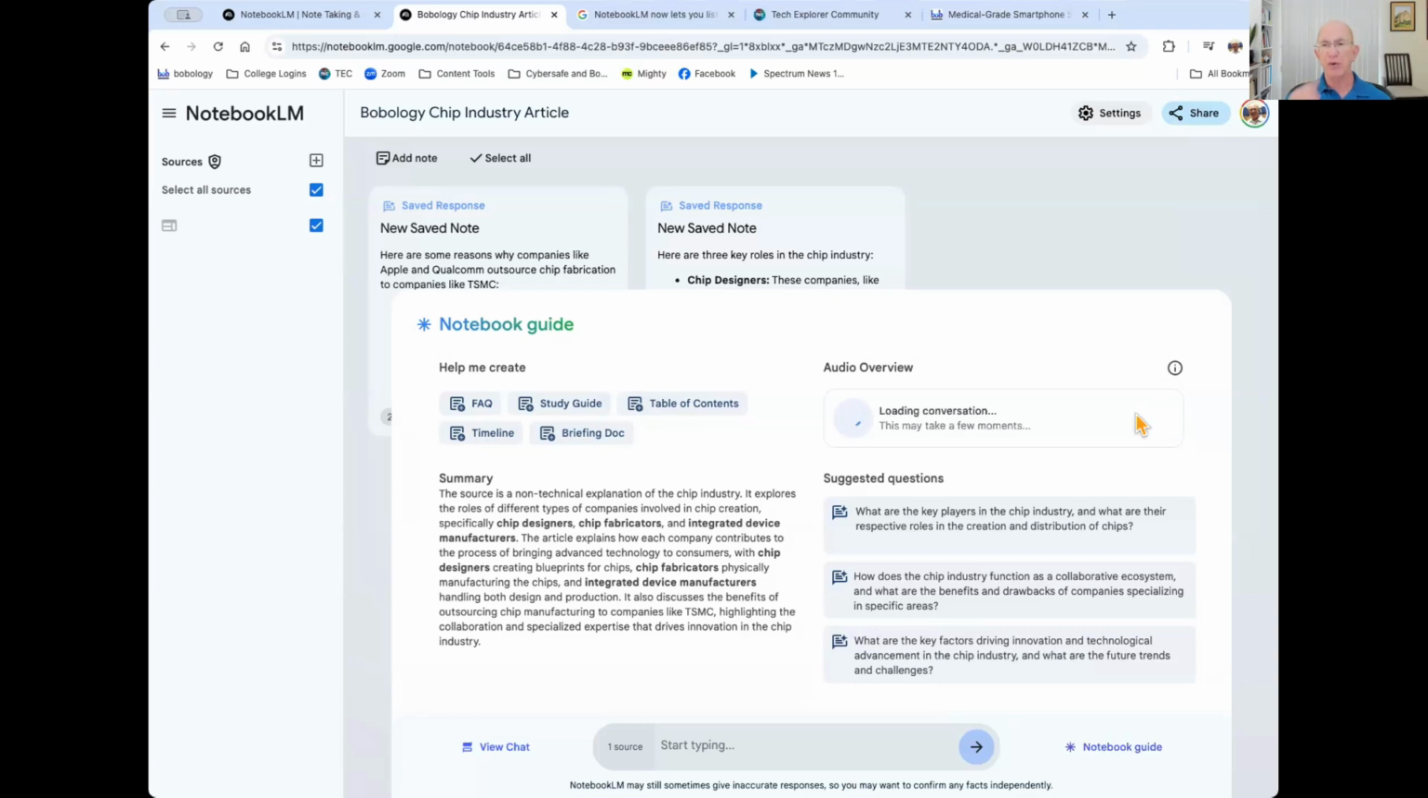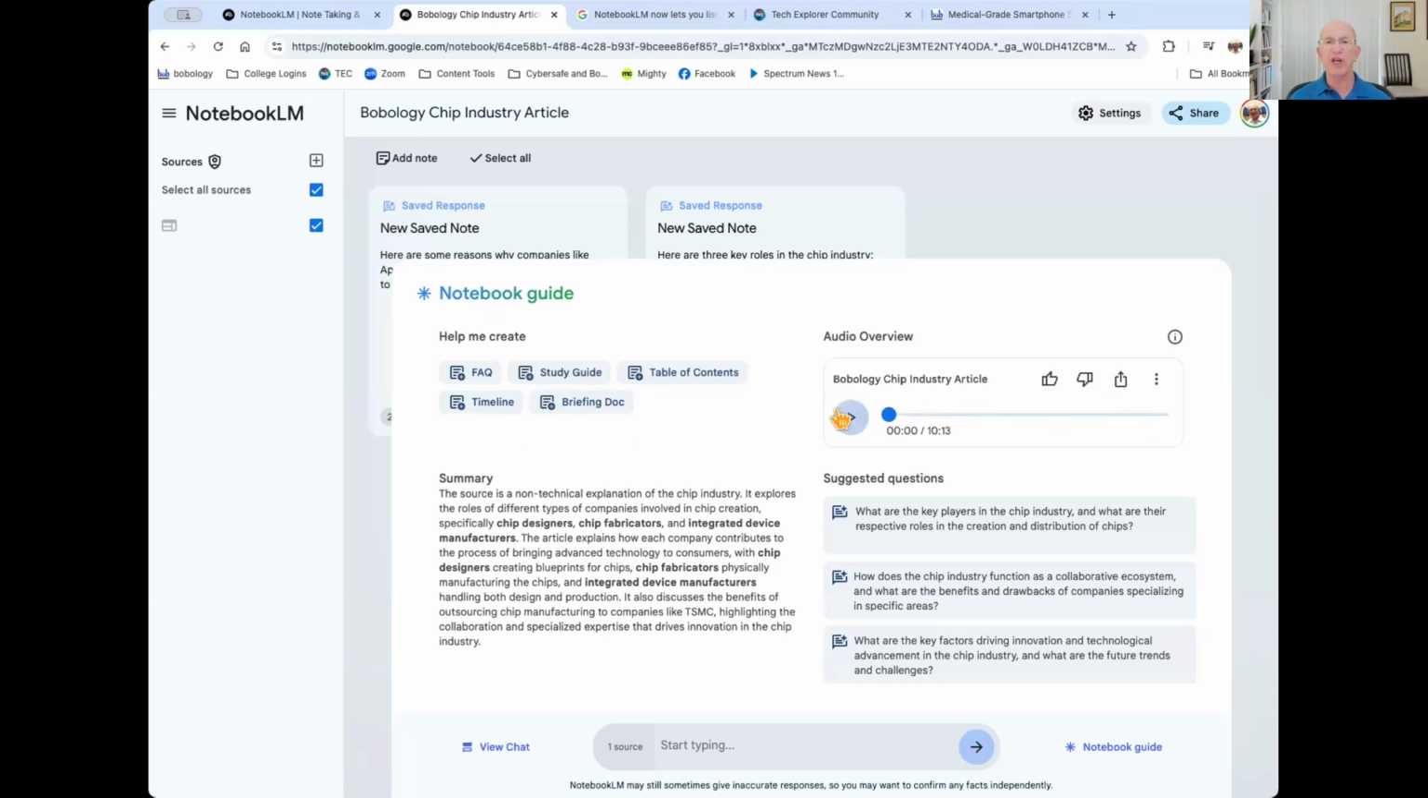So I'm going to load this conversation, see how long it takes, because if it'll generate a conversation. So let me change this, and you'll see it's a summary. So I can have it create frequently asked questions, a study guide, a table of contents, a timeline based on events, or a briefing document very quickly, or other types of things, but it gives you some guides as to what it might create for you.